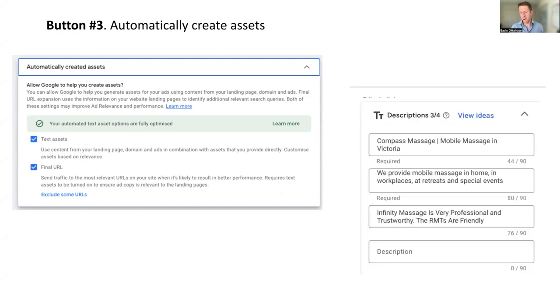Here's another example. This company is called Compass Massage. The first one's okay. It's only using 44 out of the 90 characters, so it could be better there. This one's okay. And then it has something here, Infinity Massage. That's actually a name of a different company, and they've put it in here under this company's ads, and then the RMTs are very friendly.